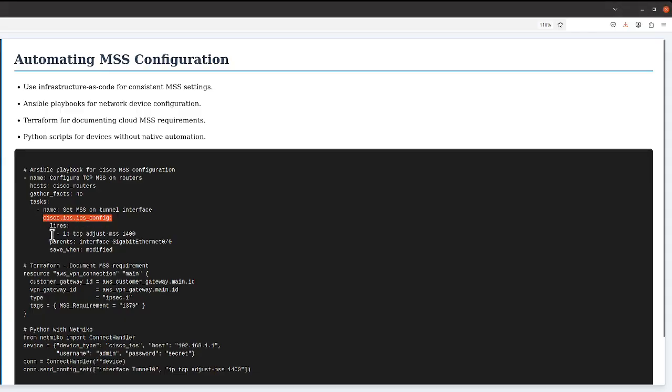The lines parameter specifies the configuration commands to apply. Here we are setting ip tcp adjust-mss 1400. The parents parameter specifies the configuration hierarchy. The command must be applied within interface GigabitEthernet 0/0, so we specify that as the parent context. This ensures Ansible enters the correct configuration mode before applying the MSS command.